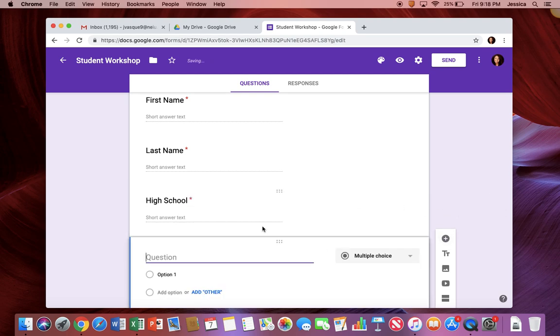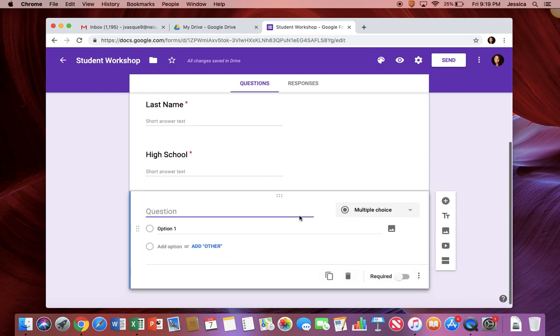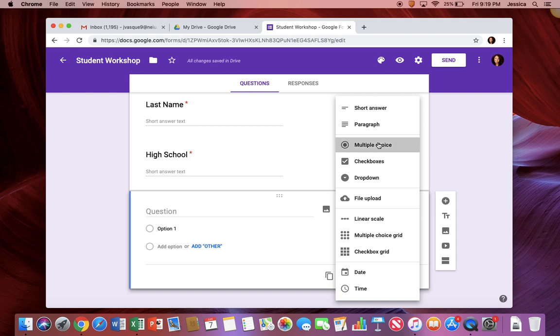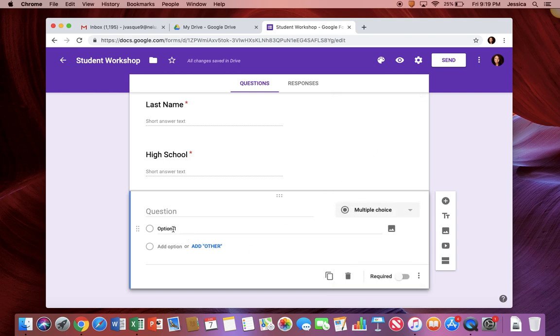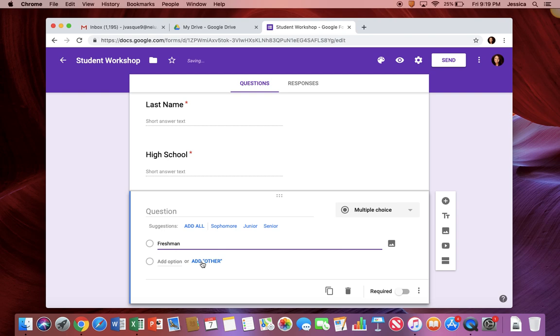One of the other things I want to know is their grade level. So for this, I'll actually use a multiple choice. I'll give them a few answers to choose from. So we're going to put freshman. And then right here, it already gives you suggestions. So I could just do this where it says add all, and it'll give me sophomore, junior, and senior.